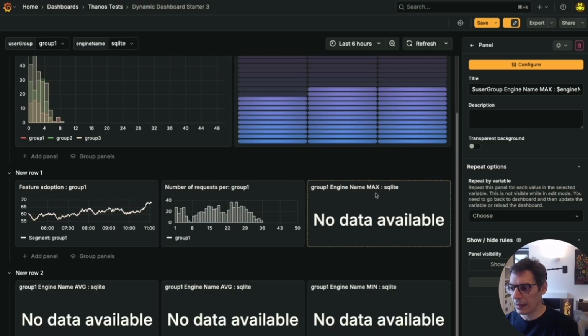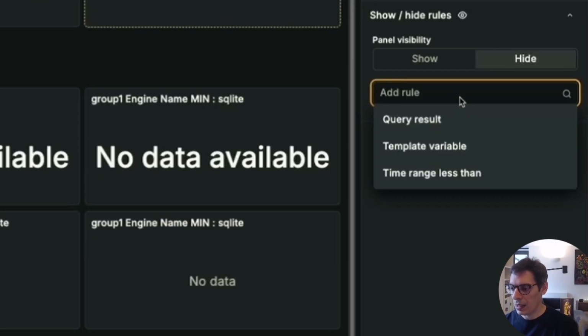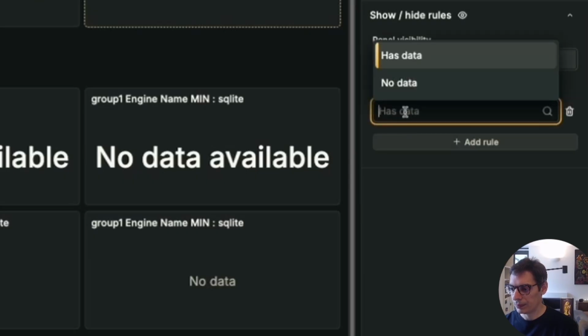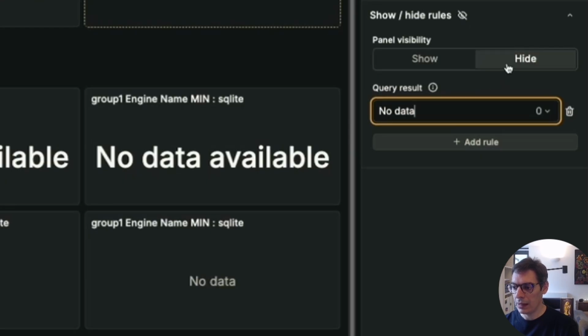So, having the panel selected, I see a new option, Show/Hide Rules. I'm going to set the panel visibility toggle to hide, and I'm going to add a rule. Currently, we support three rule types: query result, template variable, and time range. In this case, I'm interested in the query result. We can see that we applied an overlay over this panel to show that this panel is going to be hidden. What this says is that we have set a rule so that when a query returns no data, the panel is hidden. Of course, you can hide or show panels based on your needs.